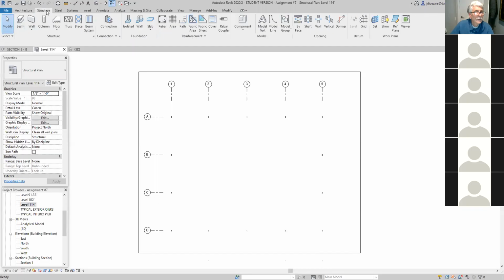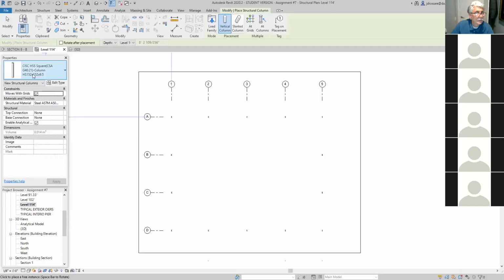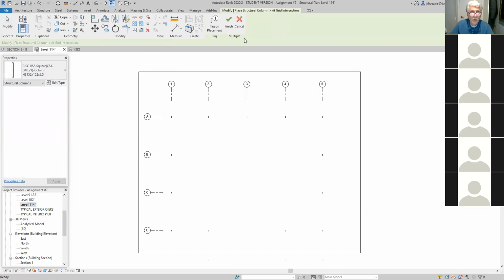Okay, structures, columns, HSS, place on grid lines. I got it back. You see? That's weird. Isn't that amazing?